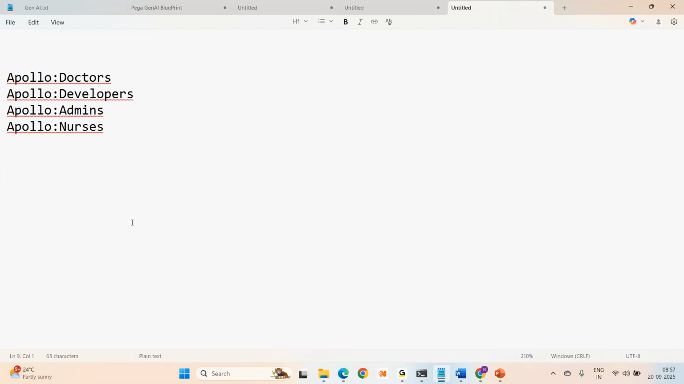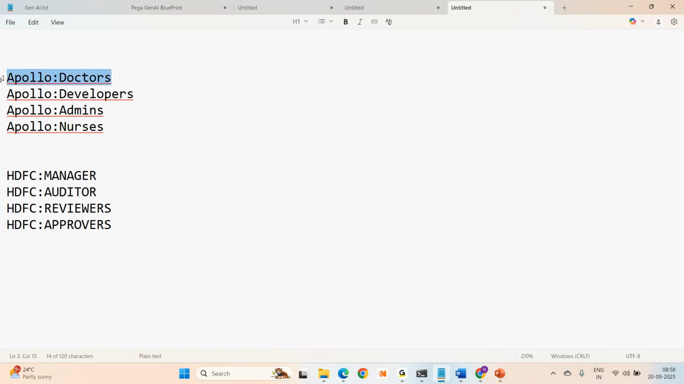Now take another example like a bank. Let's say HDFC. HDFC colon managers, HDFC colon auditors, HDFC colon reviewers, and so on. You can have multiple access groups for HDFC. So depending upon the industry, you will have different access groups which are required. Whenever a new doctor joins Apollo and you need to grant access to the Apollo application, you will give him the Apollo colon doctors access group. If a new approver joins HDFC Bank and I need to give him access to an application, I will give him the HDFC approvers access group.